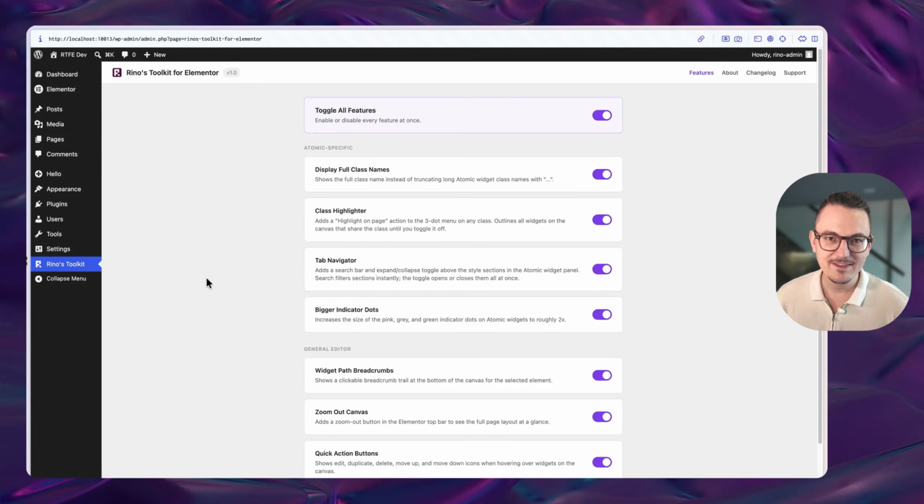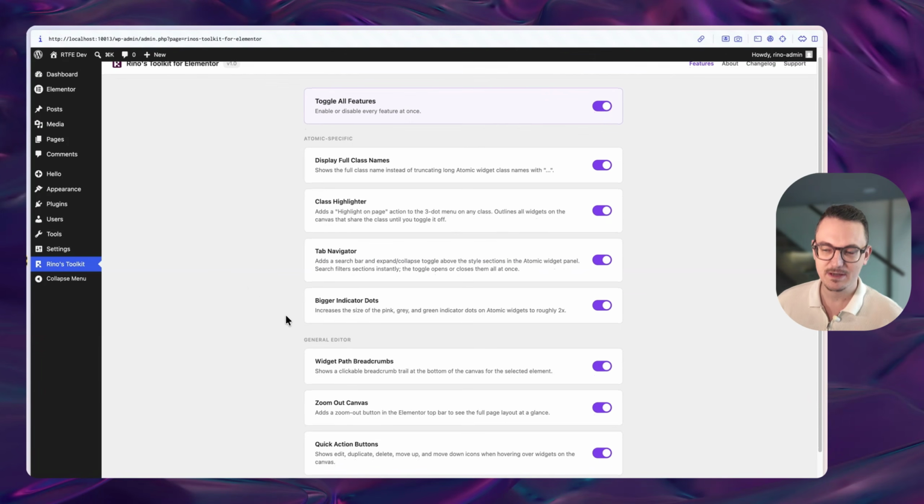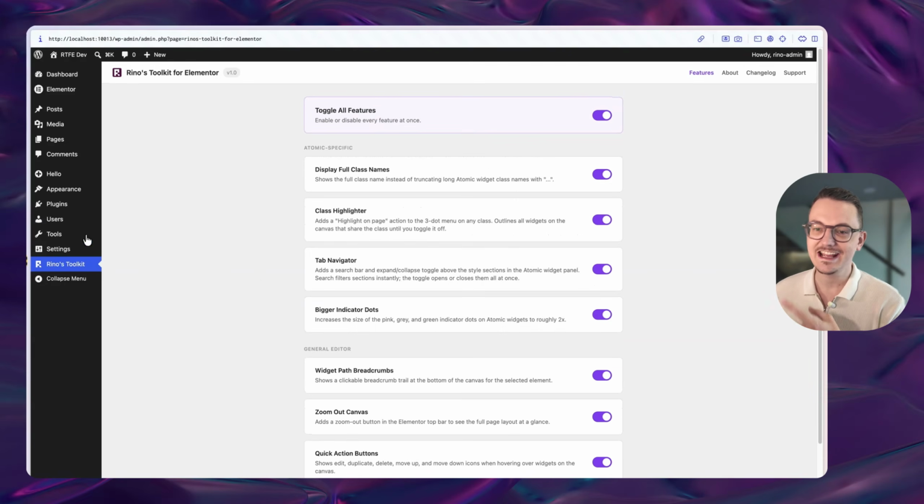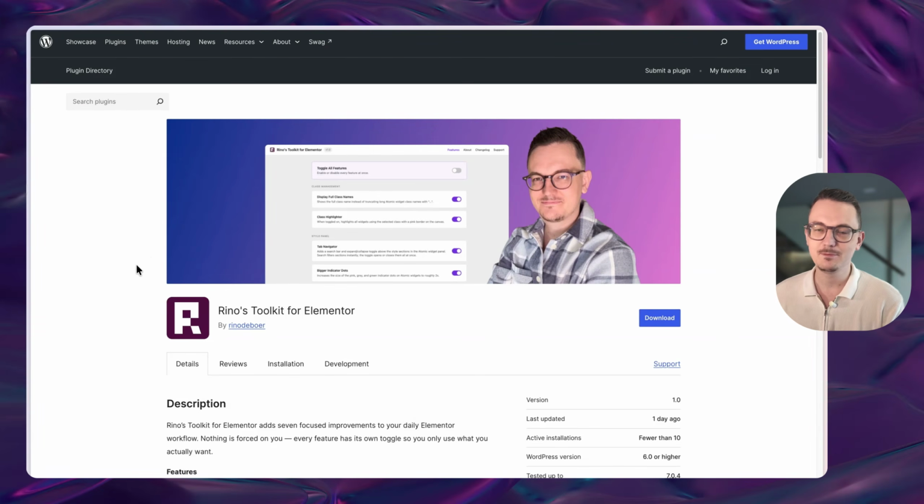I made an Elementor add-on, a plugin with 7 features that make the editor experience a little bit nicer. It is completely free. It's available to download for anyone. It's called Rino's Toolkit for Elementor, and it's my first ever plugin release.